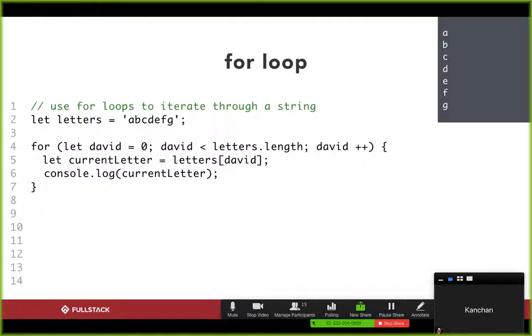So therefore, on line 5, we have let current letter equals letters index David, which will give you the letter at index David, right? And notice how after every time I run this code block, David changes, right? Because in the third part of my for loop, I am adding 1 to David. So David starts at 0, then we say is 0 less than letters.length, which is 7? And the answer is yes, it is less than. So then we do current letter equals letters index 0, which is the letter A. We print out current letter, which is A, and then we go to our third part of our arguments and we do David plus plus, right? So the 0 becomes 1.